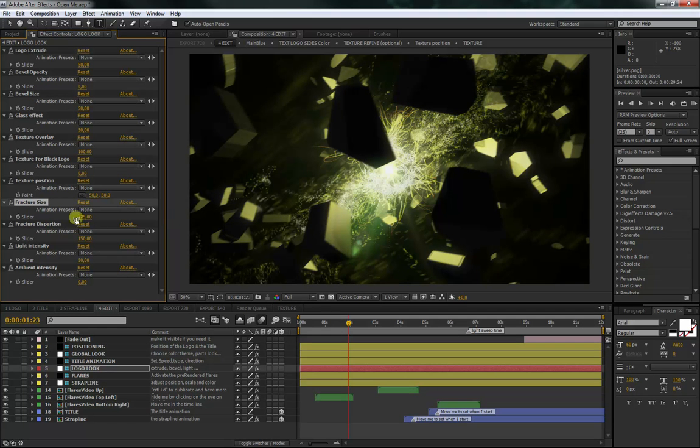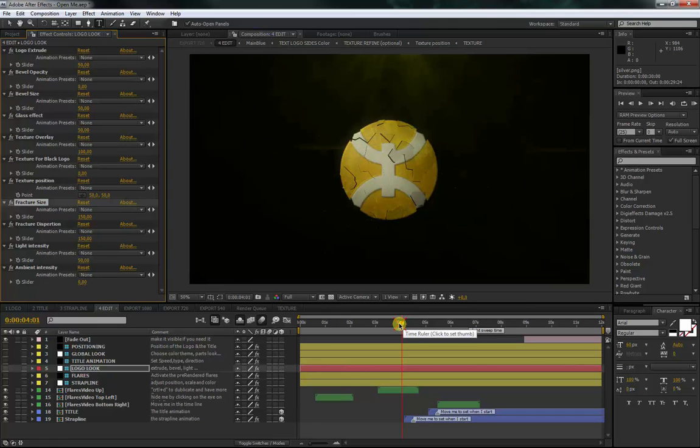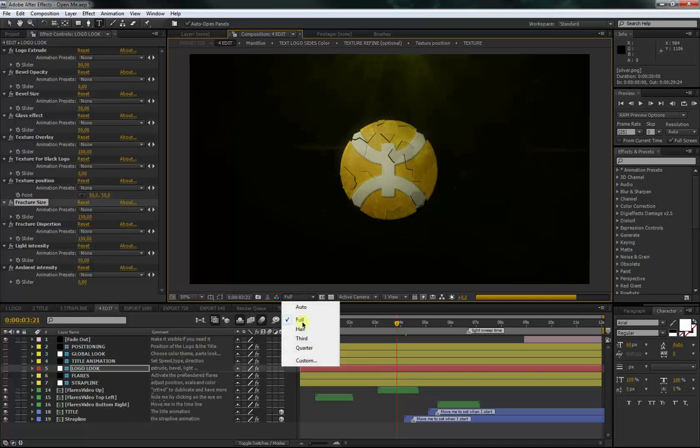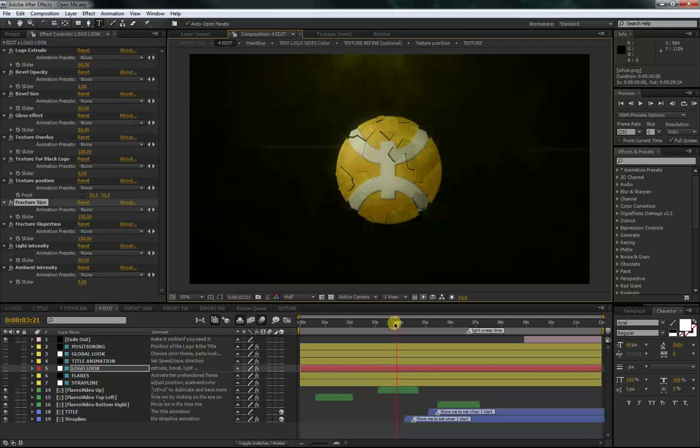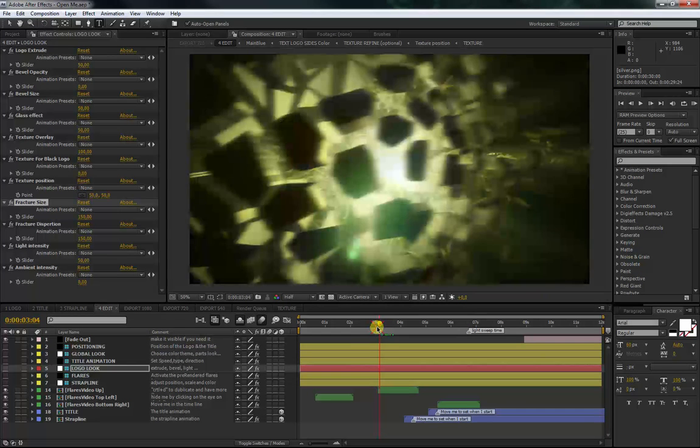Okay, and this also allows you, suppose you are not satisfied with these shapes, you can just play a little bit with the parts, so that you have a different look when your logo is assembling. And it's about this. Let's switch to half resolution again. Okay, nice, very nice.